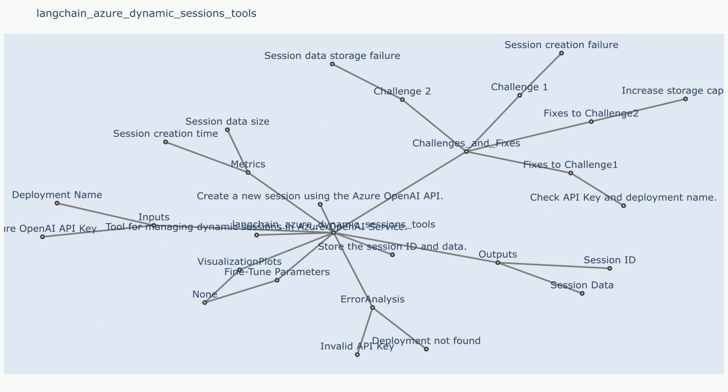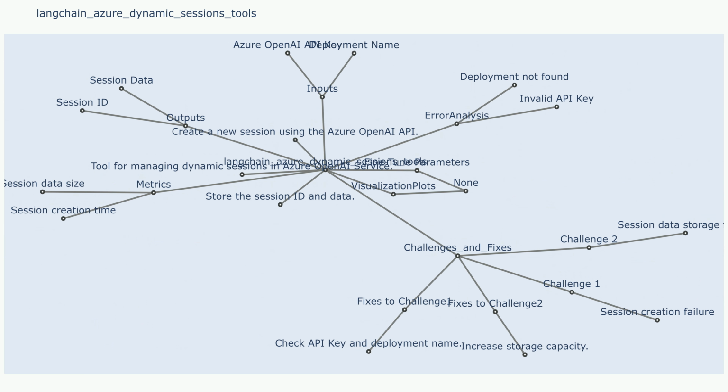Metrics: response time, measure the time taken to generate a response, including document retrieval and model inference. Document relevance, assess the relevance of the retrieved documents to the user's query. Response quality, evaluate the quality and coherence of the response generated by the Azure OpenAI model.